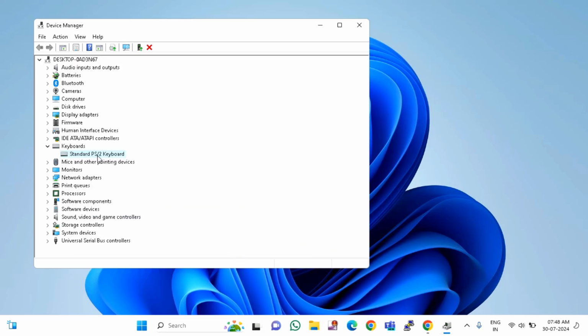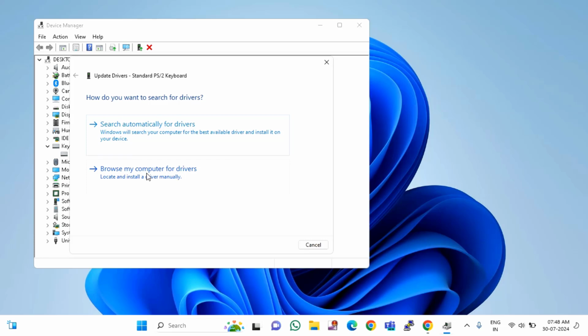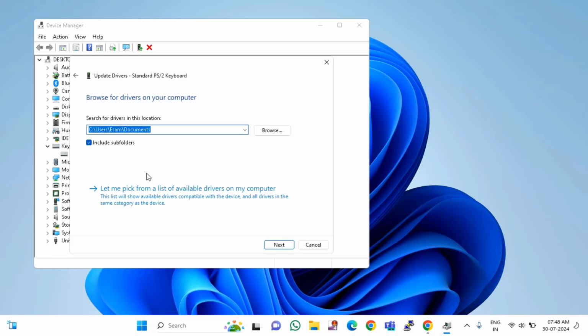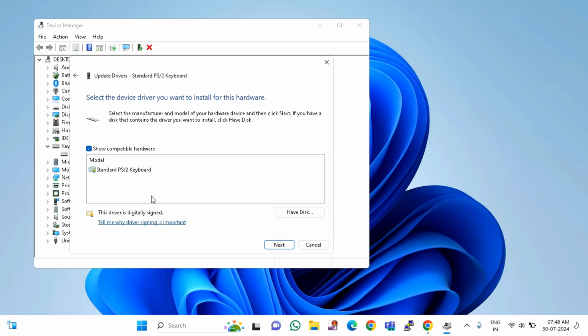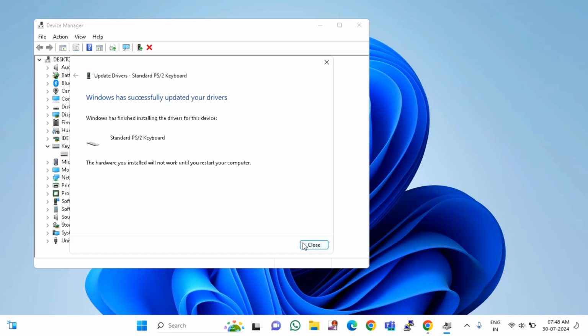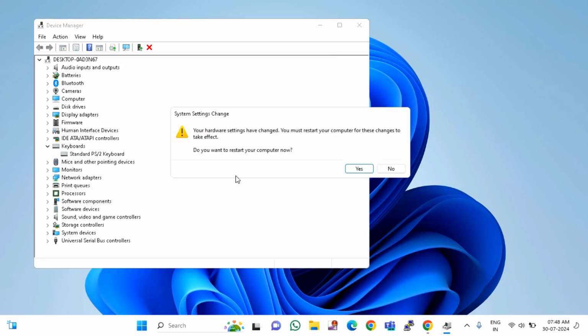If this option doesn't work, then try the third method. Right click on that, click on update driver, click on browse my computer for drivers, select let me pick from a list of available drivers on my computer, select your driver, click on next and close this window. After that it will ask for the restart, just click on yes and check whether your issue has been resolved or not.